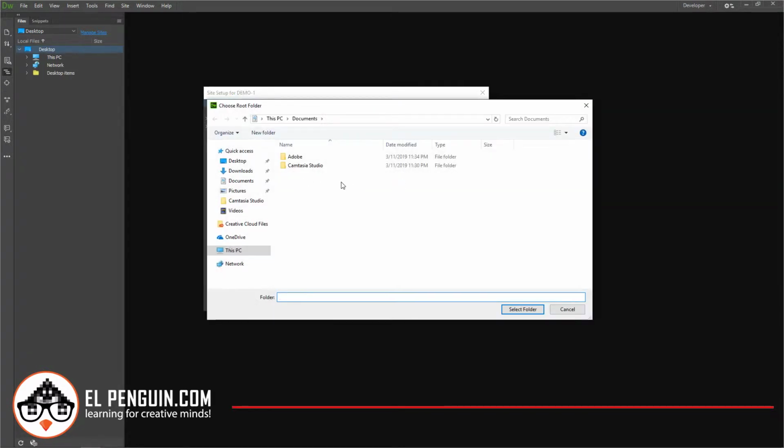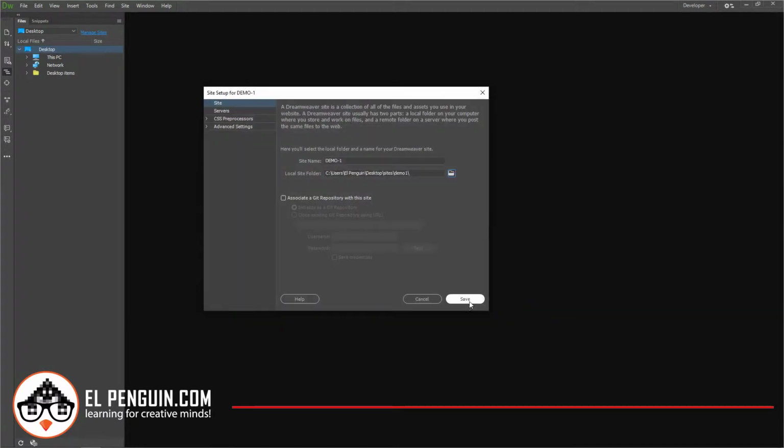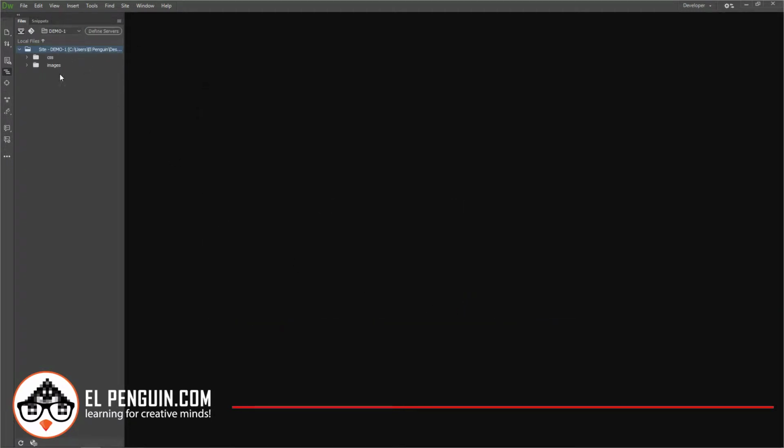I'm just going to click on my folder and go straight to my desktop. Inside of there you're going to see my demo under sites, demo 1. Select that root directory, select folder, and hit save. There you're going to see all your folders for that specific project that you're going to be working on. It is going to be on the left hand side.